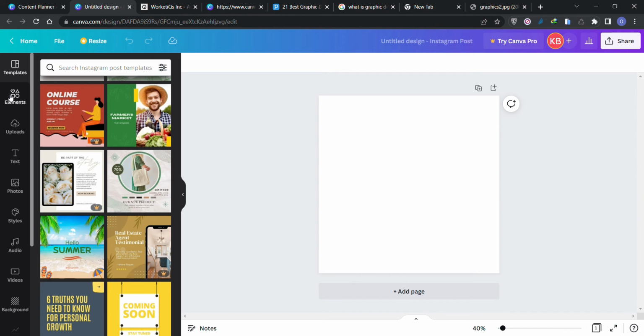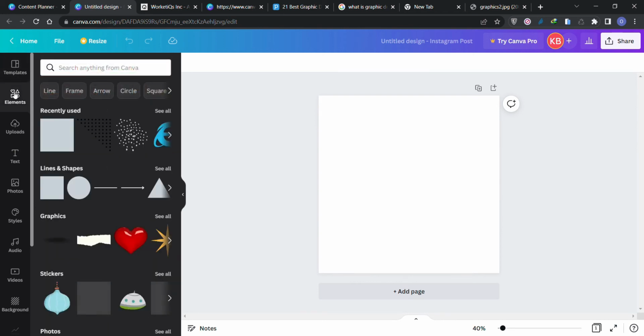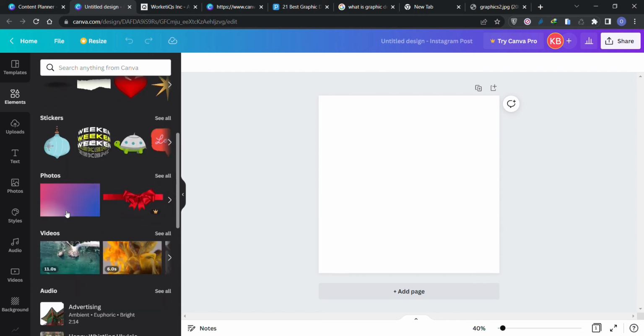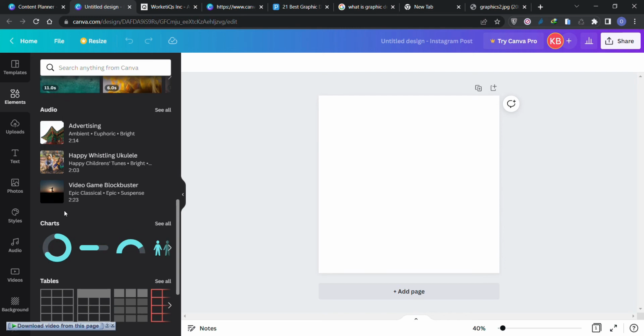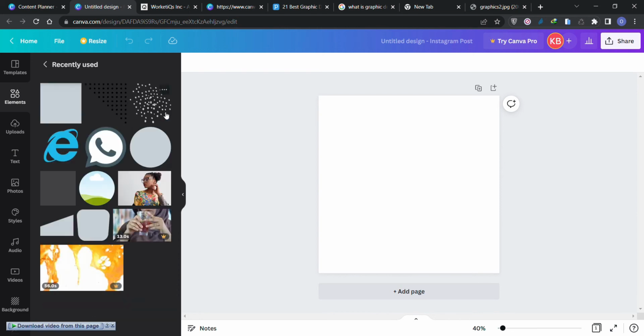Now, the second tab under templates on the left sidebar is the elements. As the name implies, the elements are the micro assets that you use to build your design, the components that make up a design. You have icons, shapes, graphics, stickers, photos, videos and everything. We have audios and charts. Please just scroll through. We have a lot. If you click on see all, you will see a lot of them that you can use.